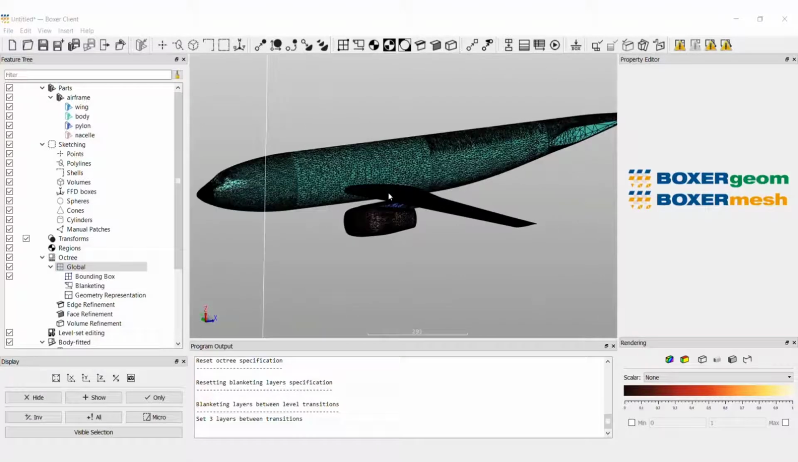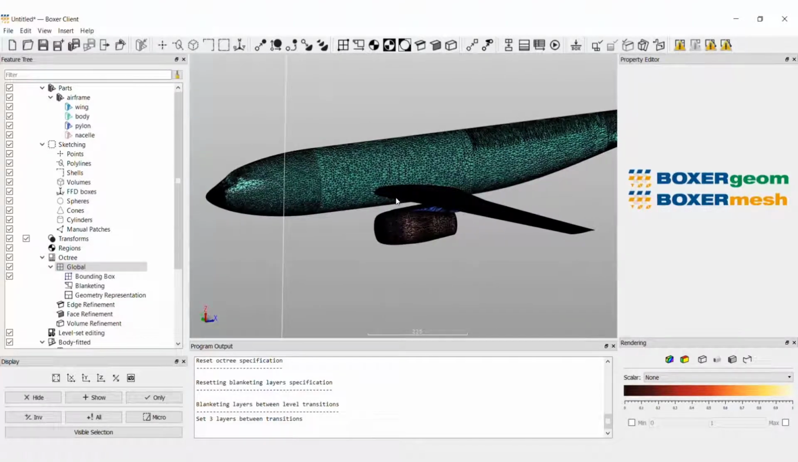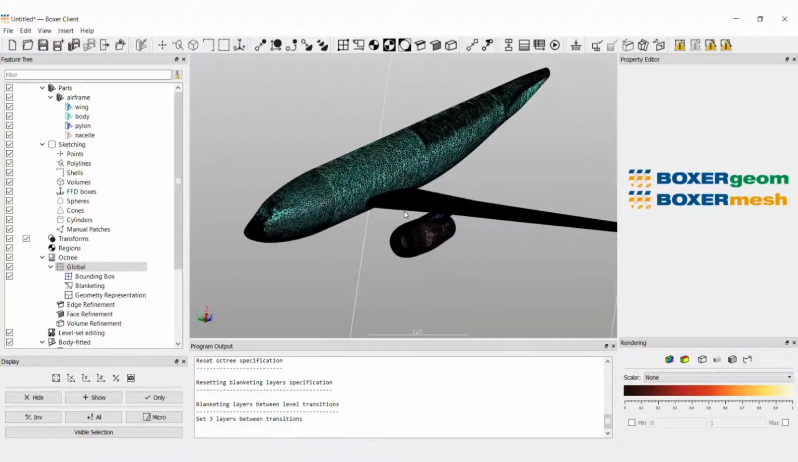This video shows how to use the physics-based level set morph functionality. This tool allows the user to deform geometry using a surface scalar. In this tutorial example, I'm going to use temperature data on an aircraft wing to model ice buildup. To start with, I've imported the source geometry of the aircraft into Boxer.